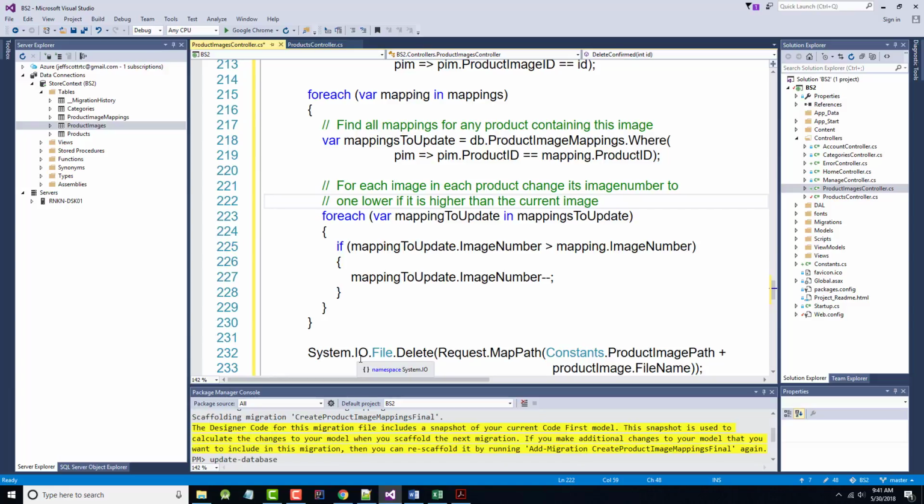All right, the author says, notice that in this code we do not delete anything from the product image mappings table directly. The only delete is carried out by the line db.productimages.remove product image. When this deletion occurs, it is cascaded into the image mappings table and the relevant records are then deleted. All right, let's save and go back to here.